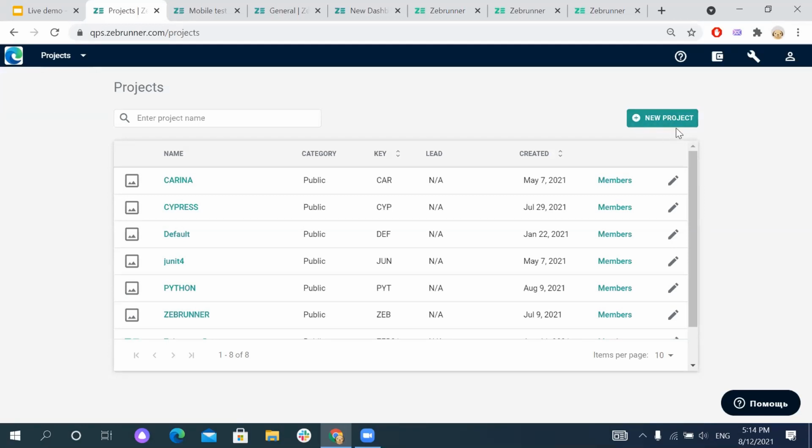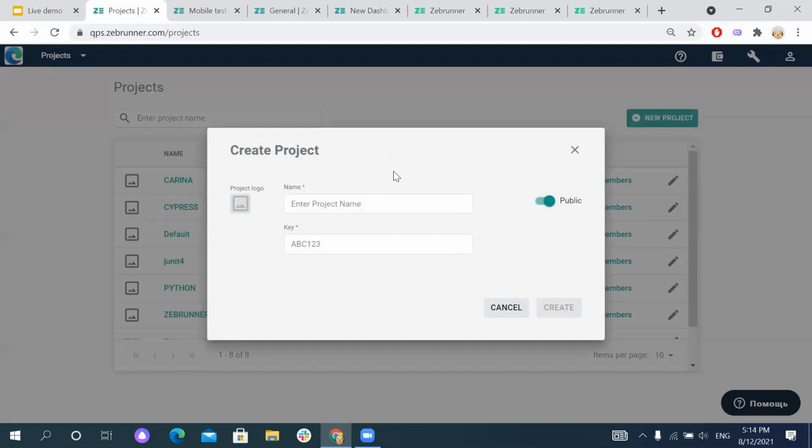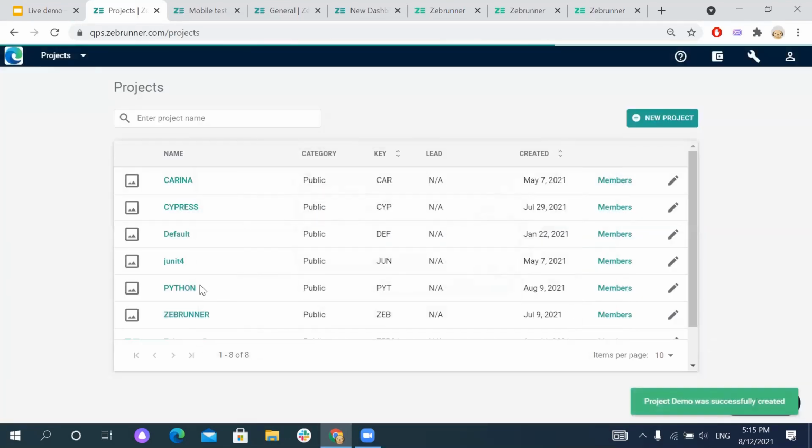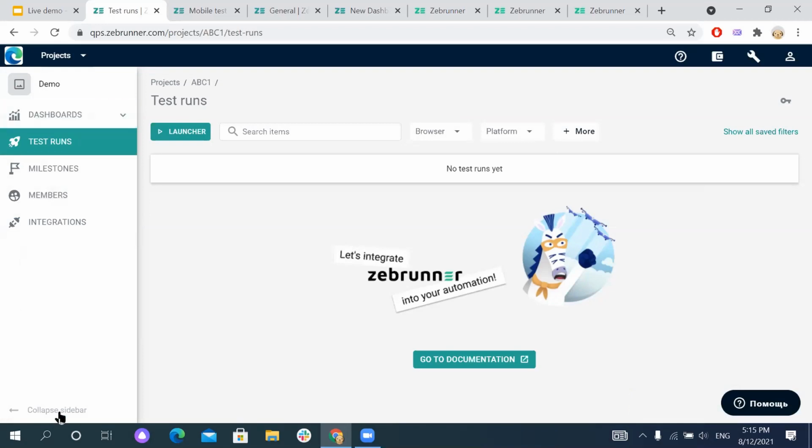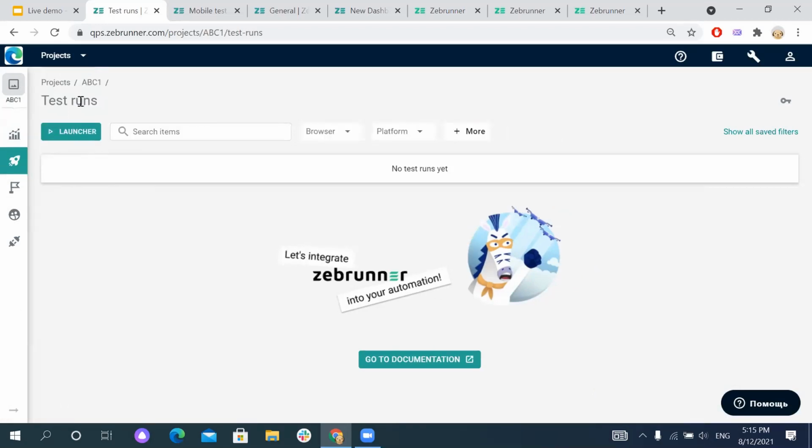Let's try perhaps to create the new project and see what we can check there right after it is created. So we enter the key that will be your project ID. So I press create. Yes. And we are right directed to the new project.